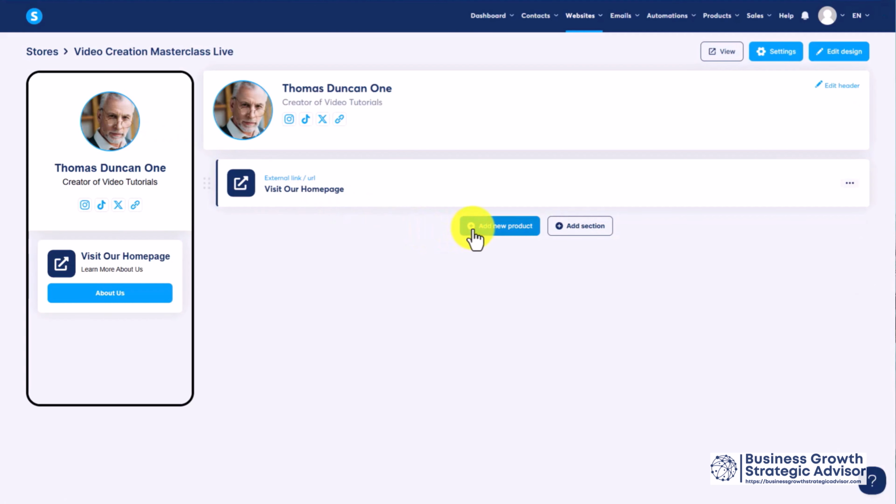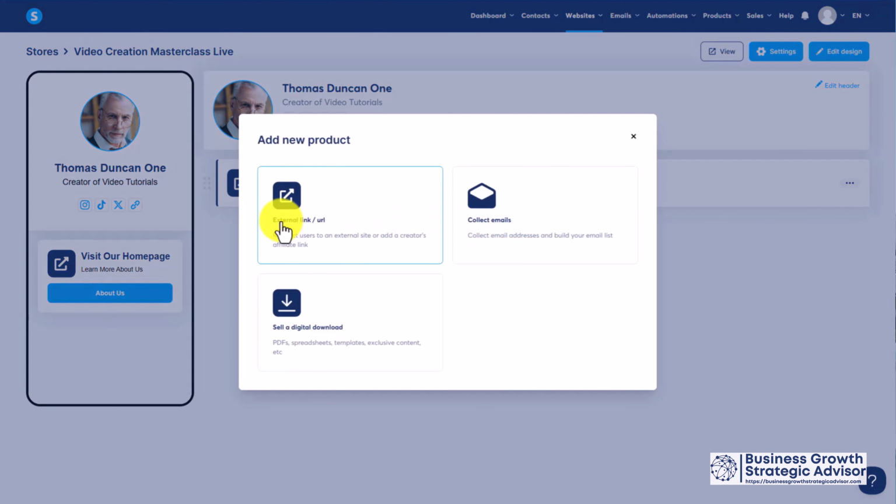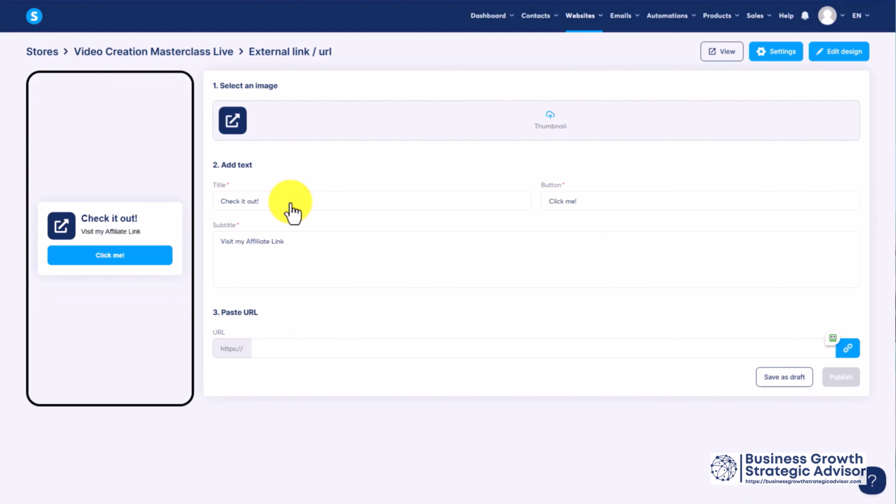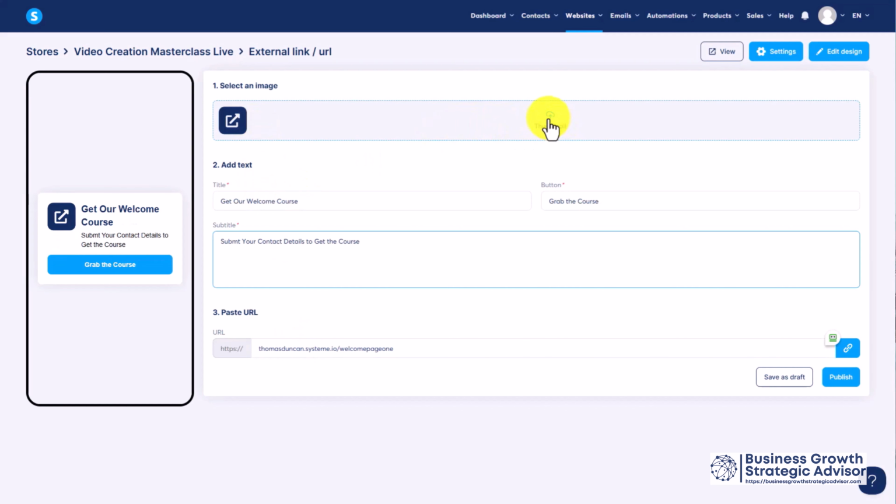We can now add a new product. We can add an external link. We can now place that link here in this area. And we can name the link. If you want to add in an image, you can add one in here. We're not going to for the sake of this video, but this is something that you can customize with an image. Once we have all the information in, we can then click Publish.